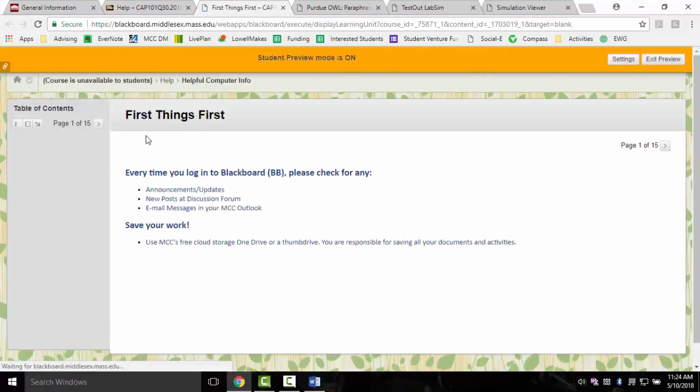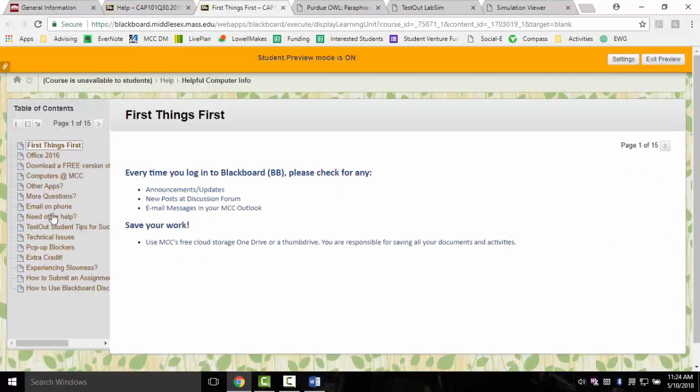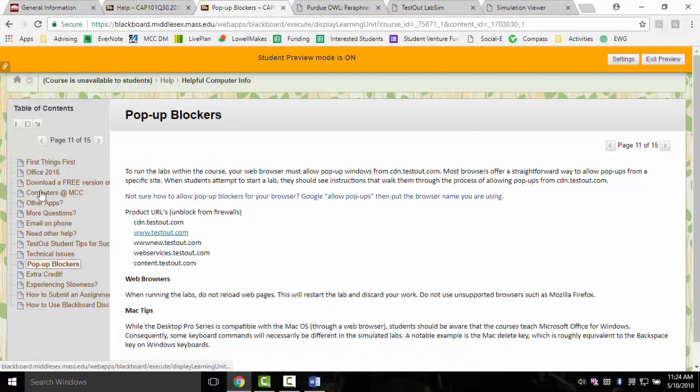Well, first look in the helpful computer info. You'll see all sorts of stuff, and I highly encourage you to read through them all. You can also click anywhere in here, and you'll see info on pop-up blockers and what to do to make sure that they're turned off.